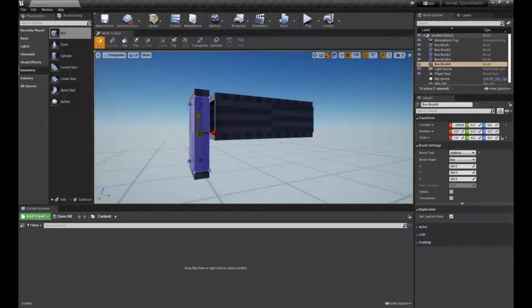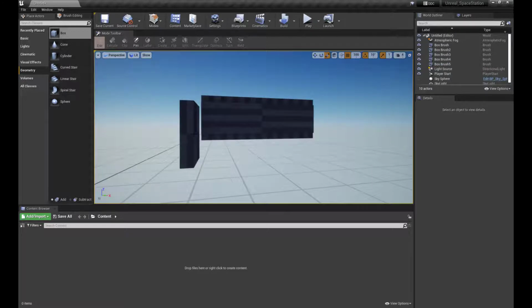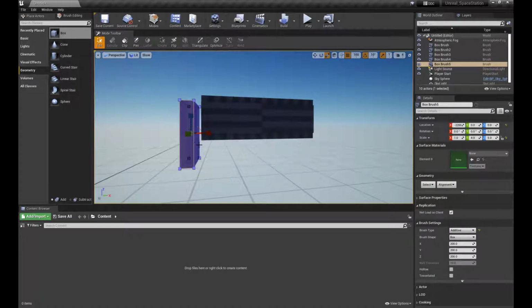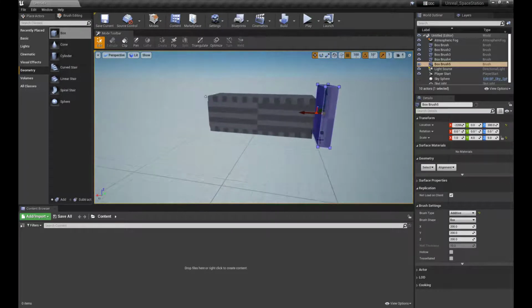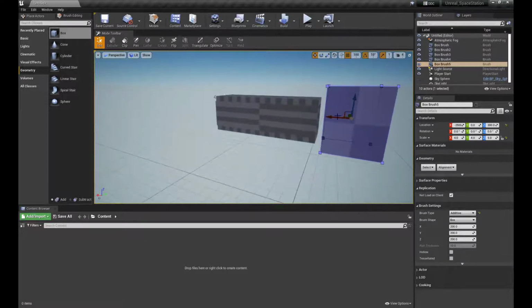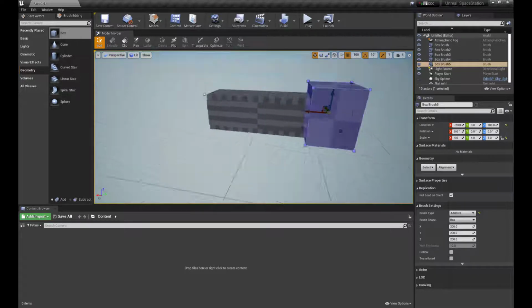Not that big. Go back into movement here. And let's bring that something like that. Let's go with that, sure. And we'll go back into our scale and into here. Oh, I want that to overlap a little bit like that.